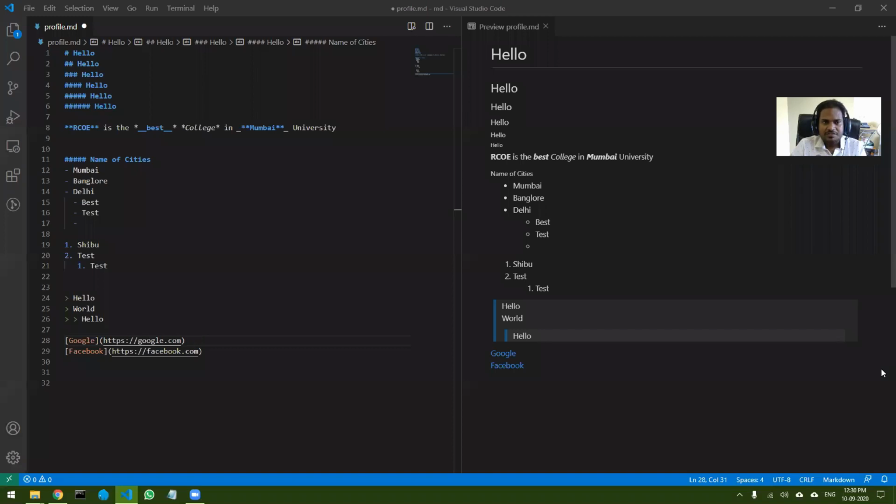Let me explain it to you again. The styling part is controlled by the website. The place where the preview is being seen is what controls the styles. For example, in Visual Studio Code, Visual Studio Code is handling the styling. But in GitHub, the styles for H1, the bold, the italic, the ordered list will be different. GitHub will decide it in their own way. Let me show you one example.